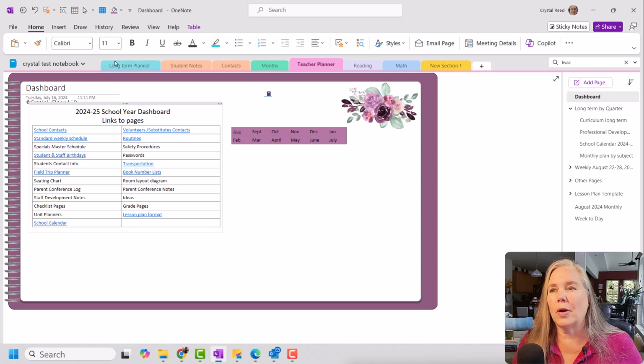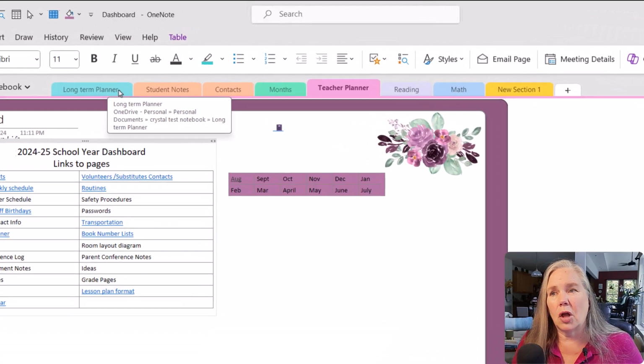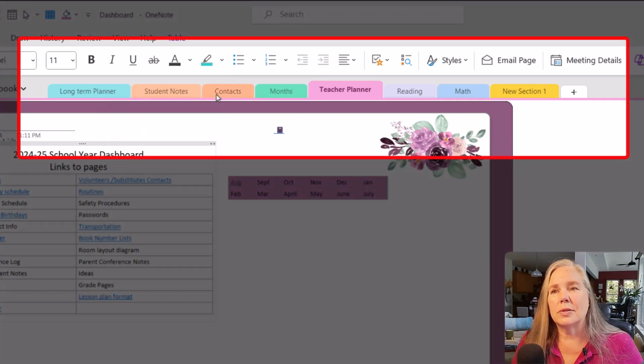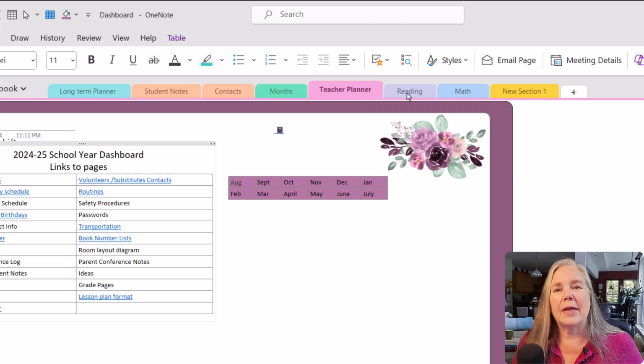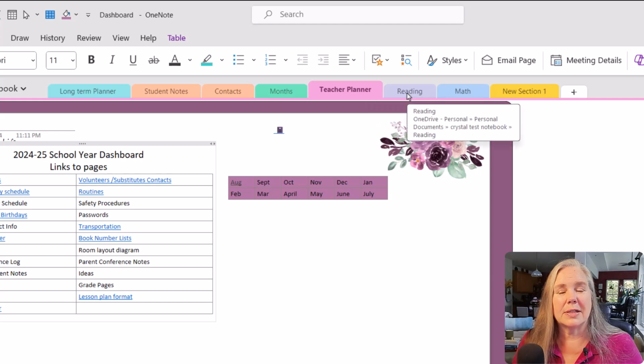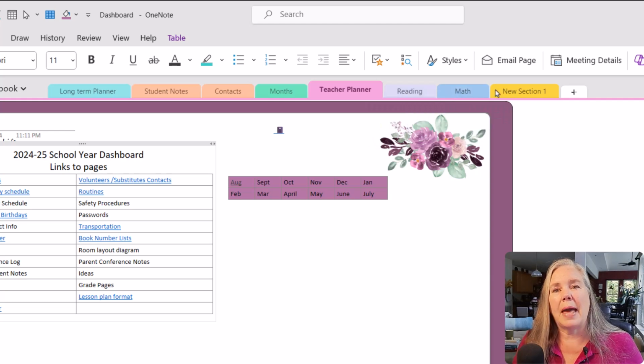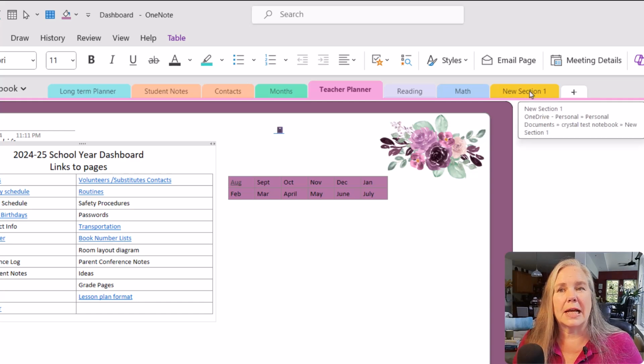All right. So now that we have all of these pages going on, I thought I should do a little bit more organization of my tabs up here. So I went up and I renamed my tabs Long-Term Planner, Student Notes, Contacts, Months, Teacher Planner, and then I started with the subject areas that I would be using.